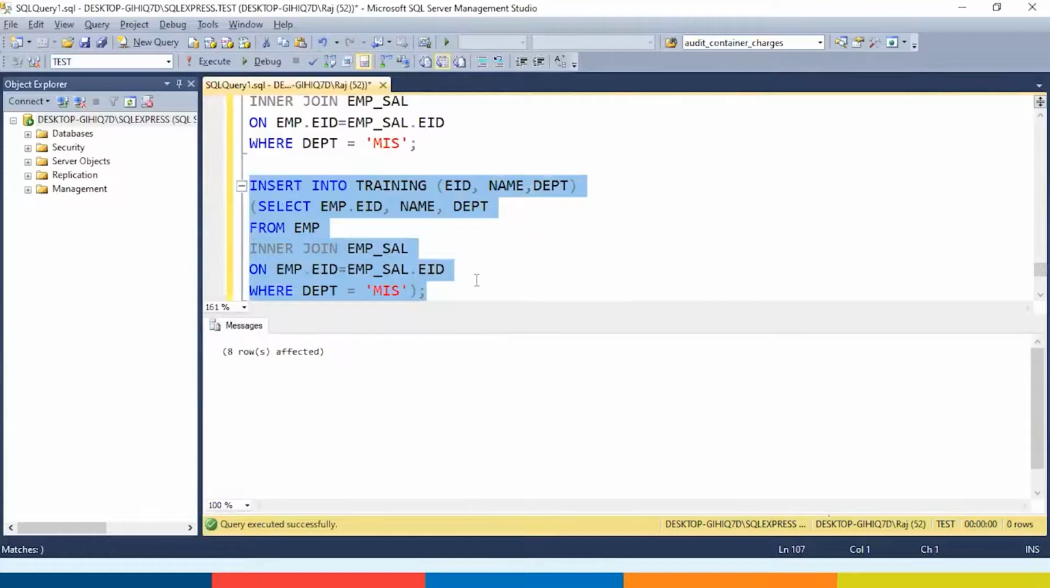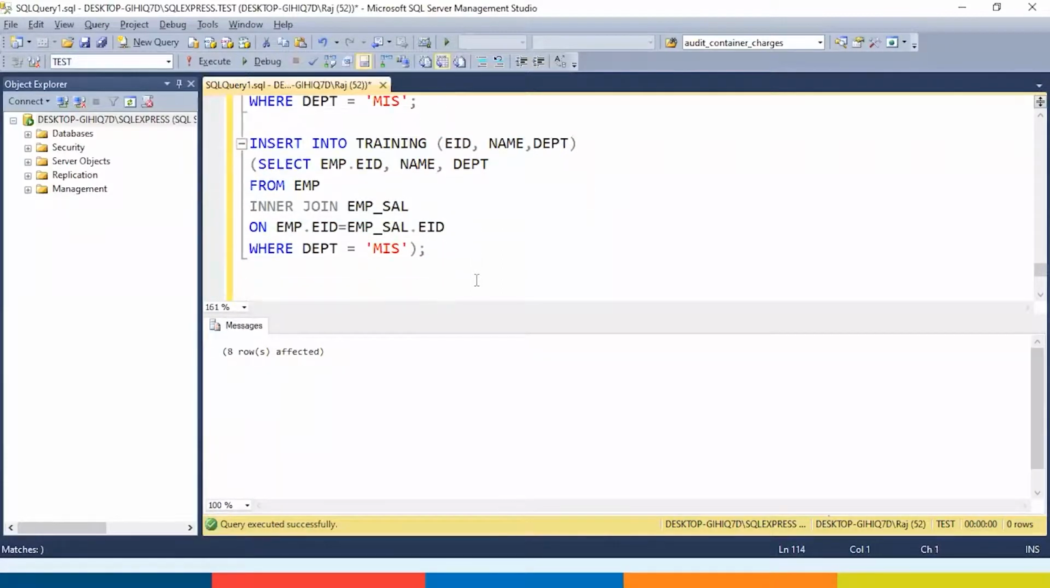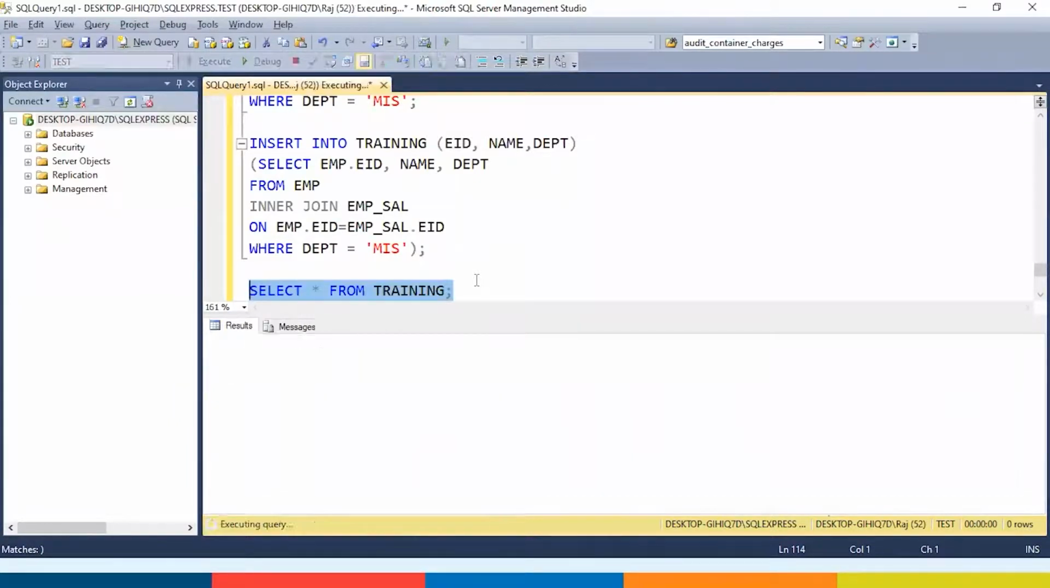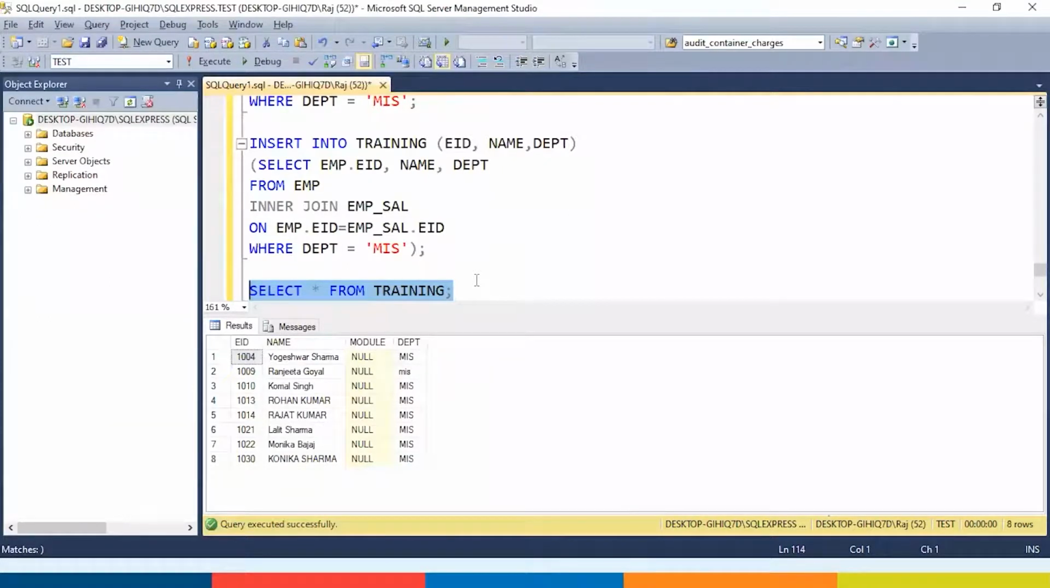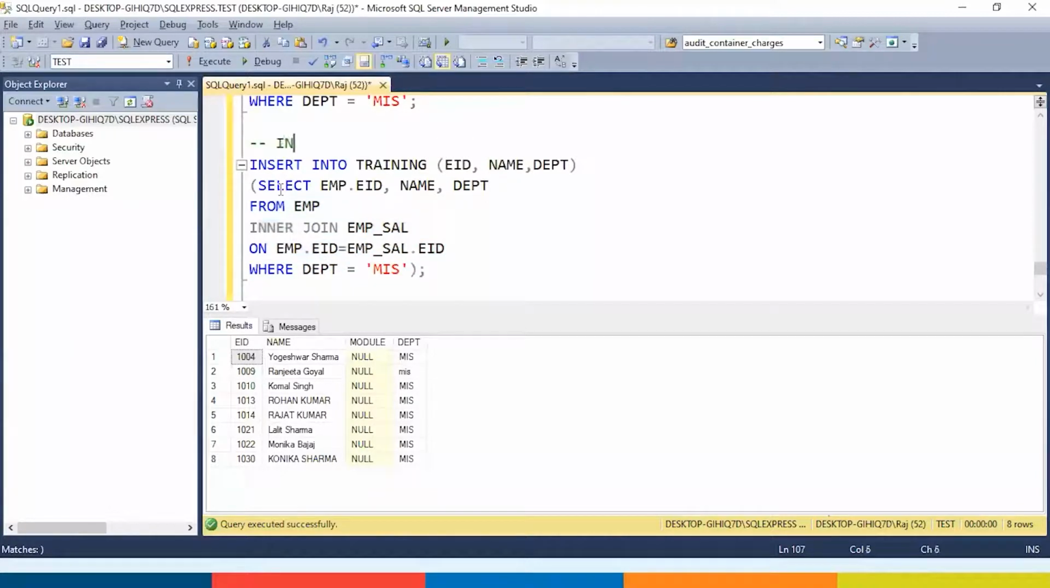Here it is, 8 rows affected. Simply say select star from training. Here it is. So I have taken the select query as an input to the insert query. So here is an example of an insert subquery.